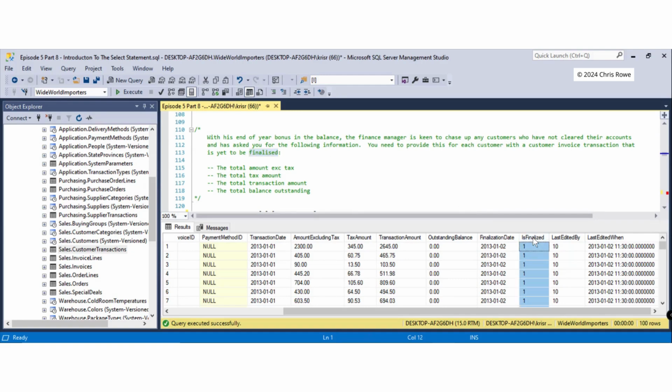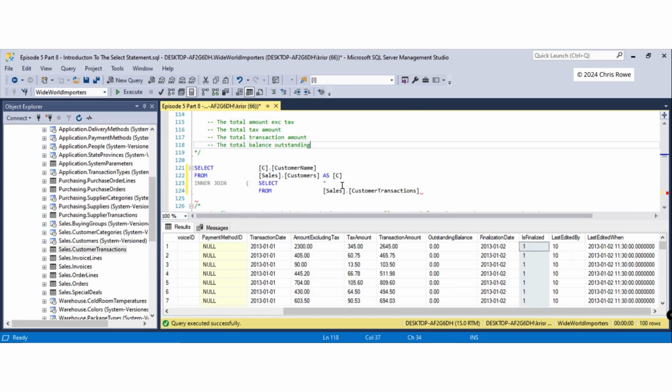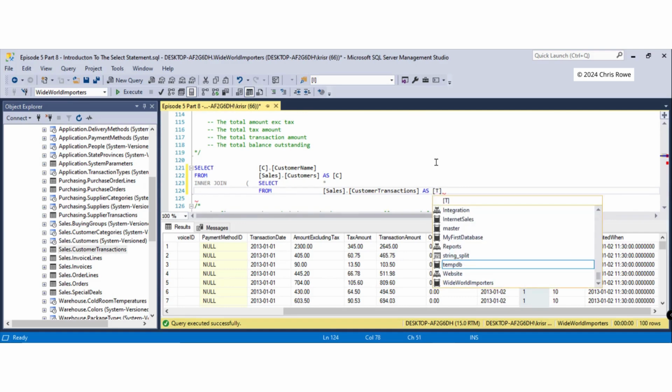So obviously this is a flag. One is that it has been finalized, 0 it's not finalized yet. In that case there's a balance outstanding. So we need to bring that in, we need to take that one into account. Each customer with a customer invoice transaction that is yet to be finalized. Now let's build up our query itself. Customer transaction, we'll call that as T.